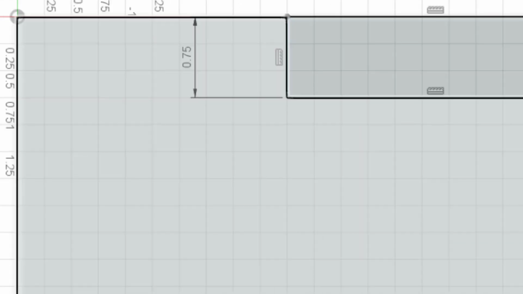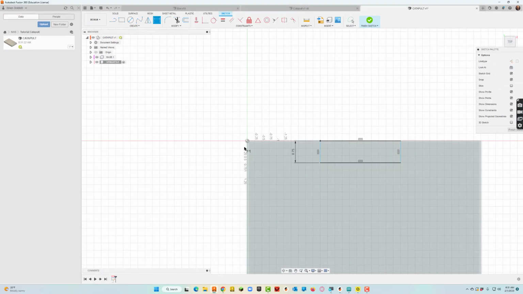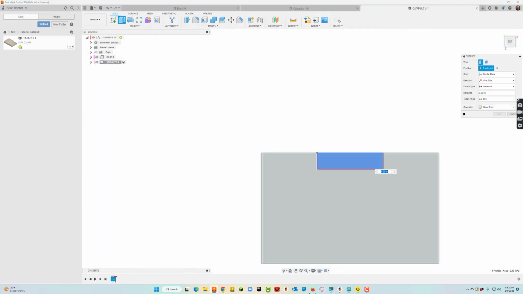All right, so I'm going to see here. Let's see, I'm going to dimension from this line to the edge of that board. I can make that 2.5. And then let's make this 2.5. So 2.5. I'll go ahead and extrude that up.